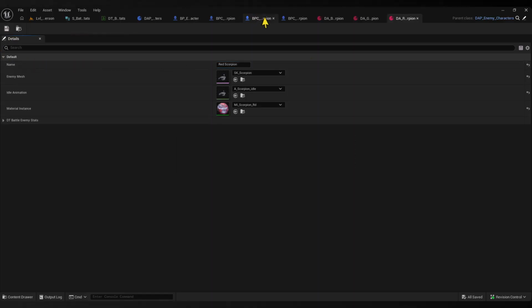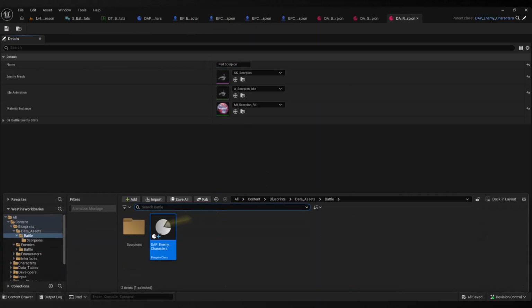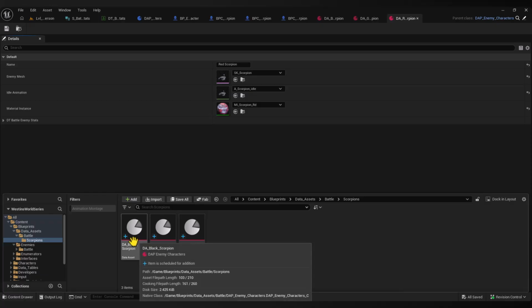Save it. So now what I'm showing now with the red circles are data assets. That's what stores in here.